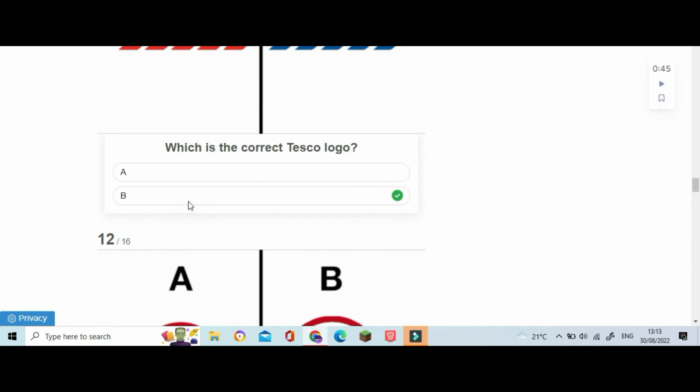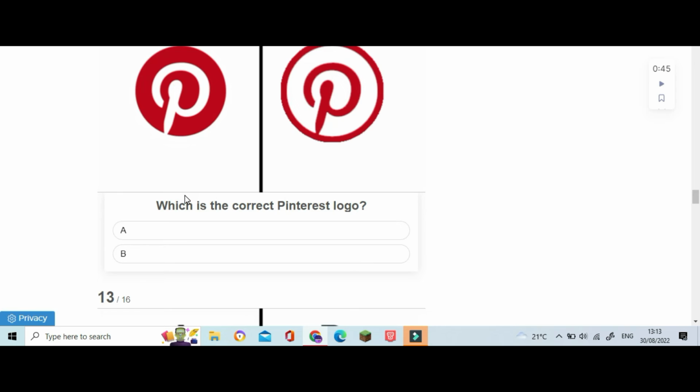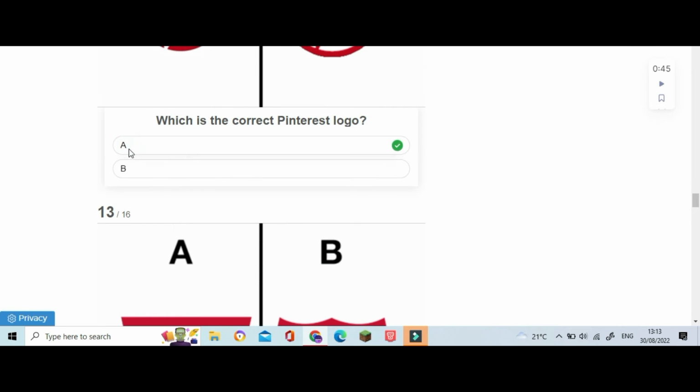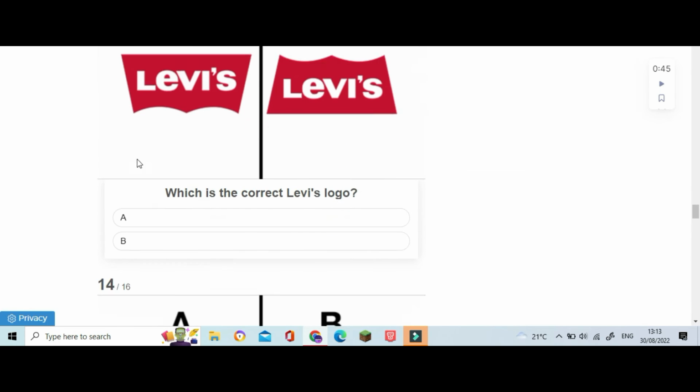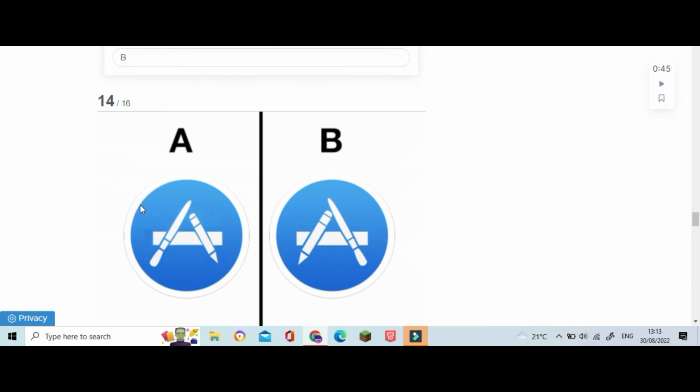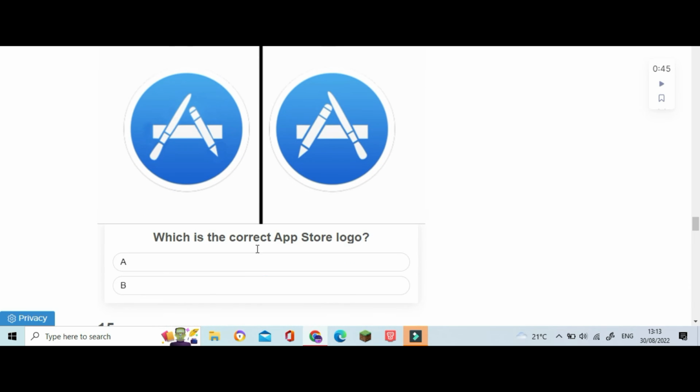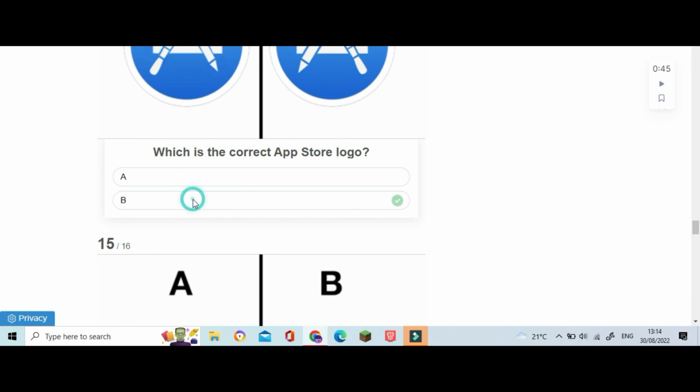Tesco, easy, it's B. Pinterest, it's A. Levi's, it is A. App Store, that is old. Ugh, that's an old logo. I think it's B. B looks a lot better, yeah.